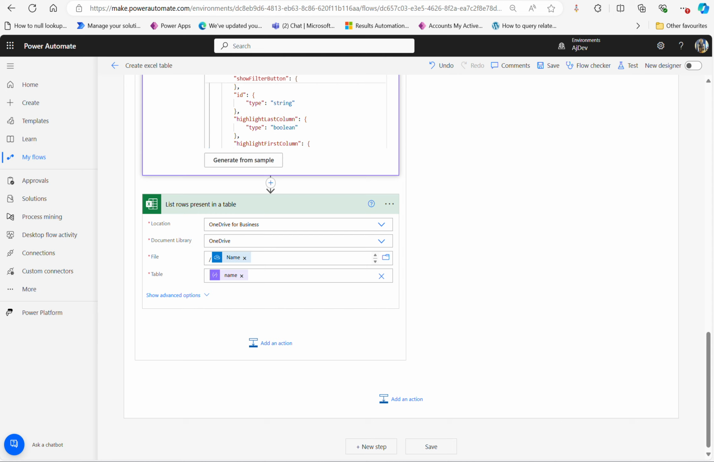Okay, and there you have it. You have now learned how to dynamically create tables in Excel files that don't have column headers, all thanks to the combined power of Microsoft Graph API and Power Automate.